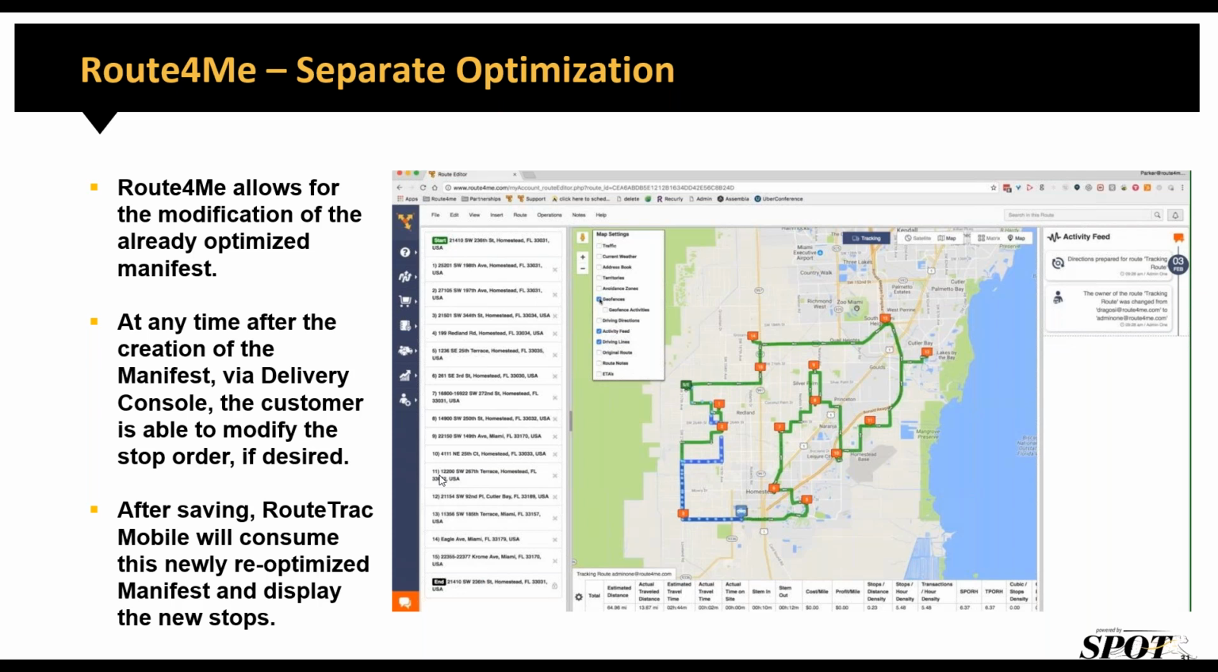So Route For Me gives you the ability to go into your Route For Me account with your credentials that are set up when you first sign up for Route For Me, and then you're able to modify any optimized manifest that Delivery Console has generated after it's been created. So you can make changes here, move stops around however you so desire, and once you're done, those changes are saved, and then you can load that manifest into RouteTrack, and it will acknowledge all the changes you made on your Route For Me account. So it definitely provides a great amount of features and customization options for you if you're interested in enhancing your route operation.